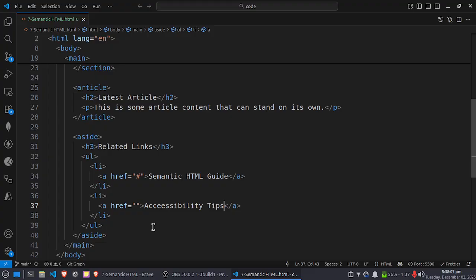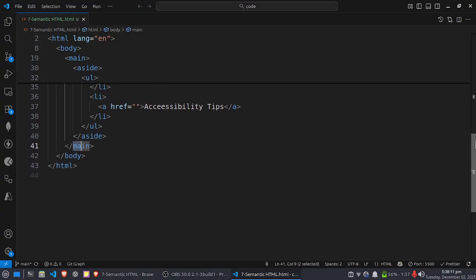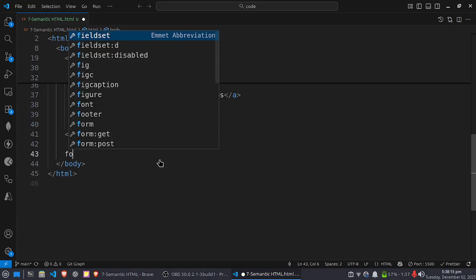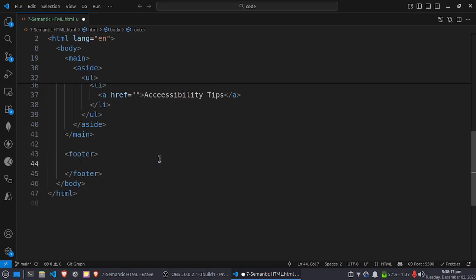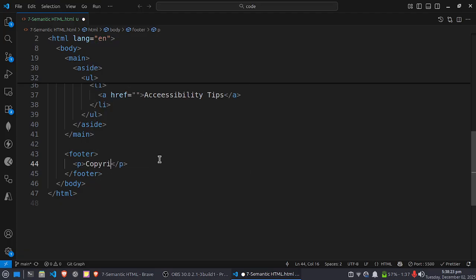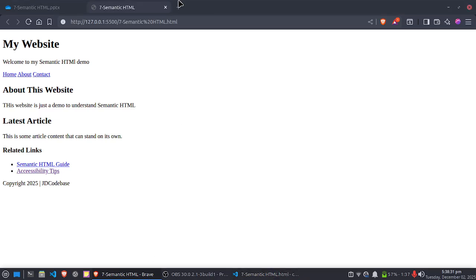Now let's close this main tag, and finally we add the footer. After this main, just add this footer, and in this footer we write the copyright 2025 JDCodebase. So let's see, here, this is the header.